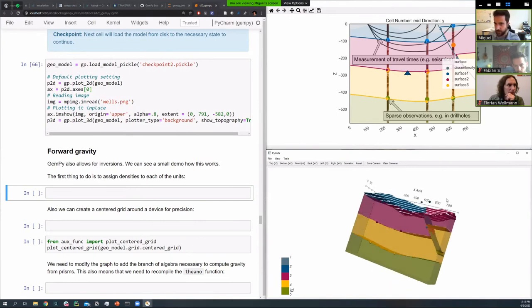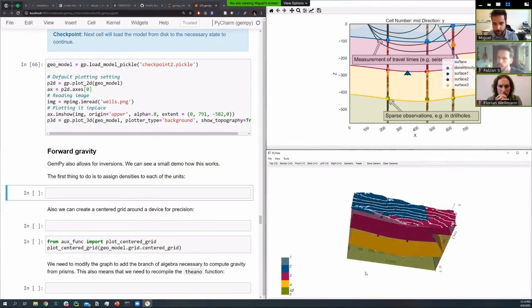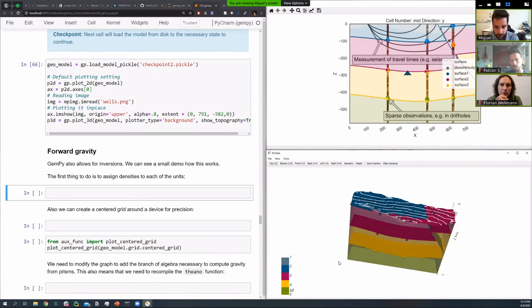GemPy is not a package for geophysical inversion, but we are computing forward gravity and magnetics using the prism methodology just to simulate those metrics of a specific model. We will see later on how we use it, but it's basically just to compare the quality of our model. Now I'm going to show a fast example of how we can simulate the forward gravity at one point of this specific model. Then I will stop for questions.